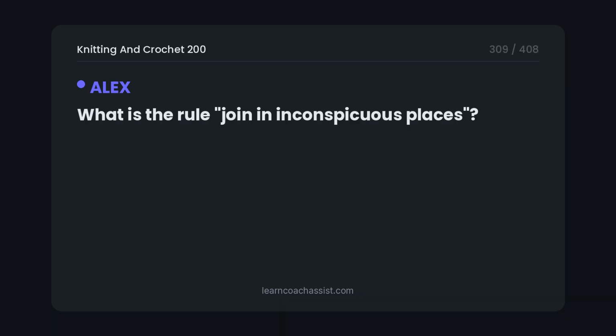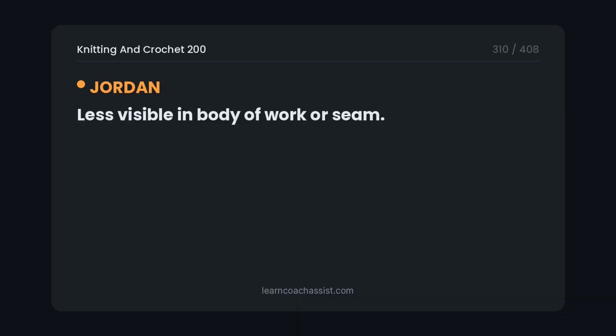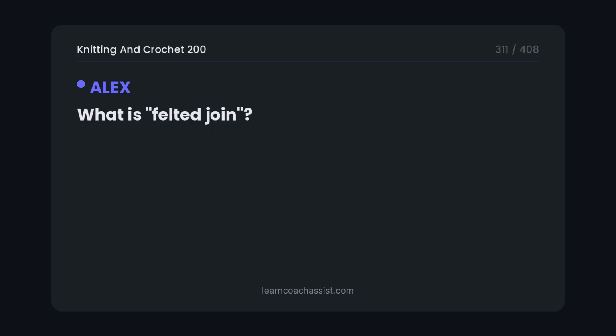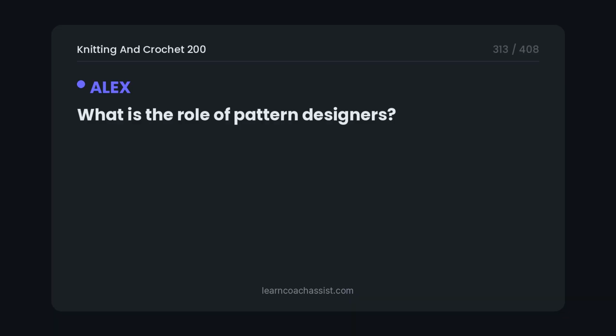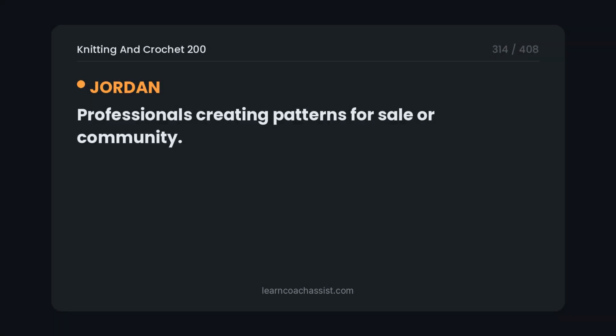What is the rule join in inconspicuous places? Less visible in body of work or seam. What is felted join? Wool-only joining method by felting ends together. What is the role of pattern designers? Professionals creating patterns for sale or community.